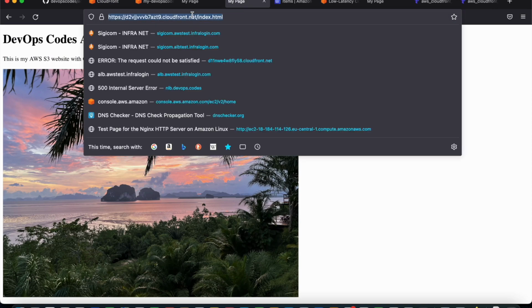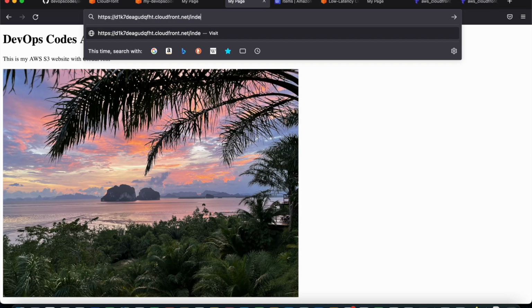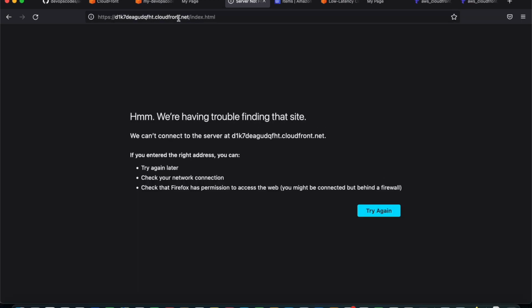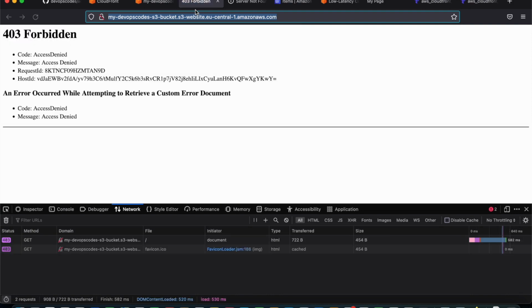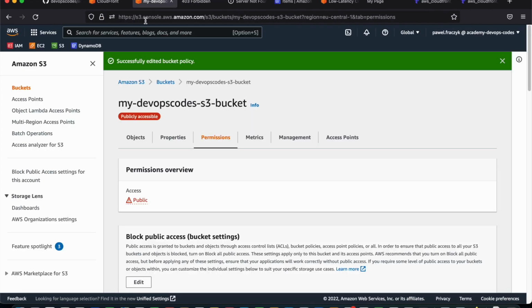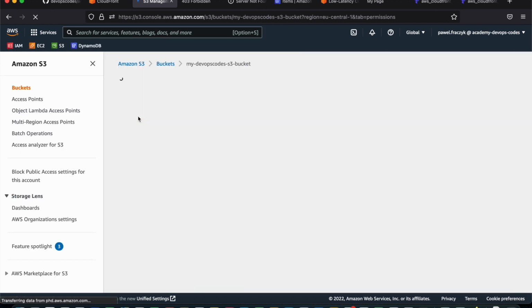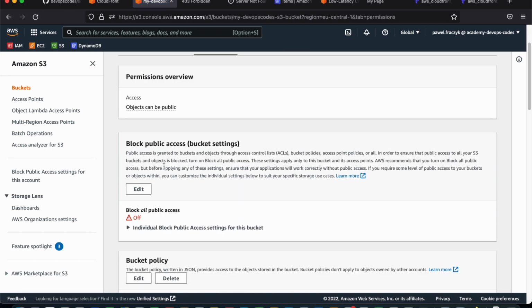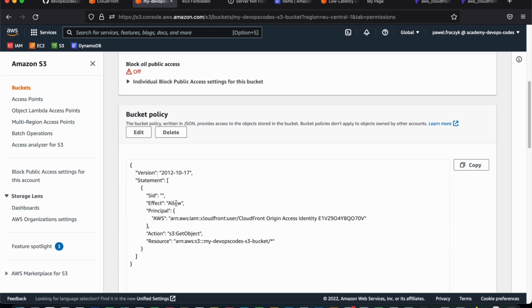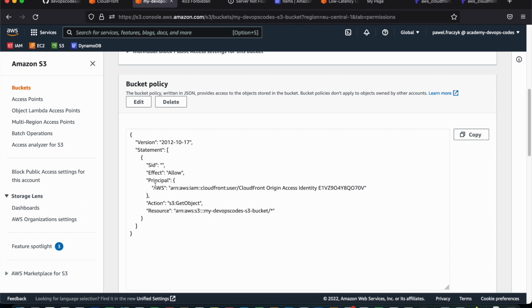We can exchange the last one, and let's point to the file directly. Still not working. S3 bucket. You see, it's not working anymore. It's forbidden because we put an access control list, so the bucket is not public anymore. Let's update the page here, and it's okay. And the bucket policy changed, so now you can see the principal only allows the CloudFront origin access identity that we configured.